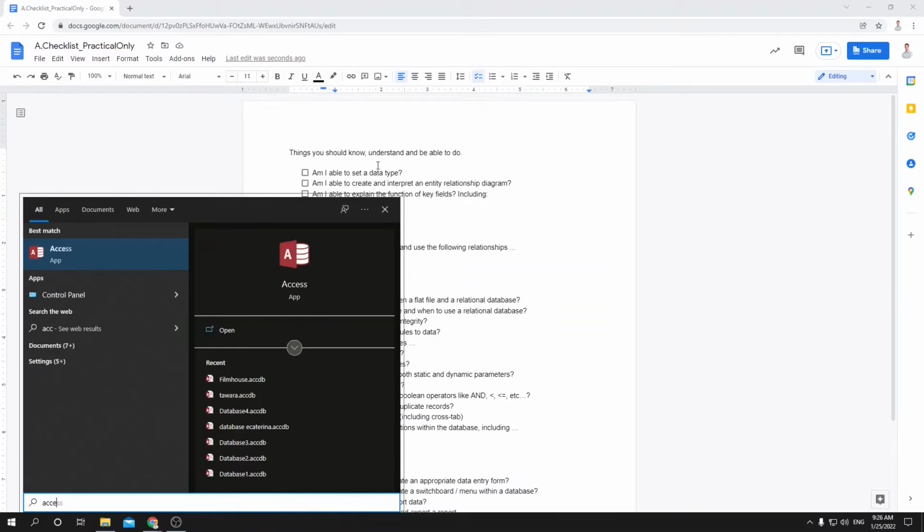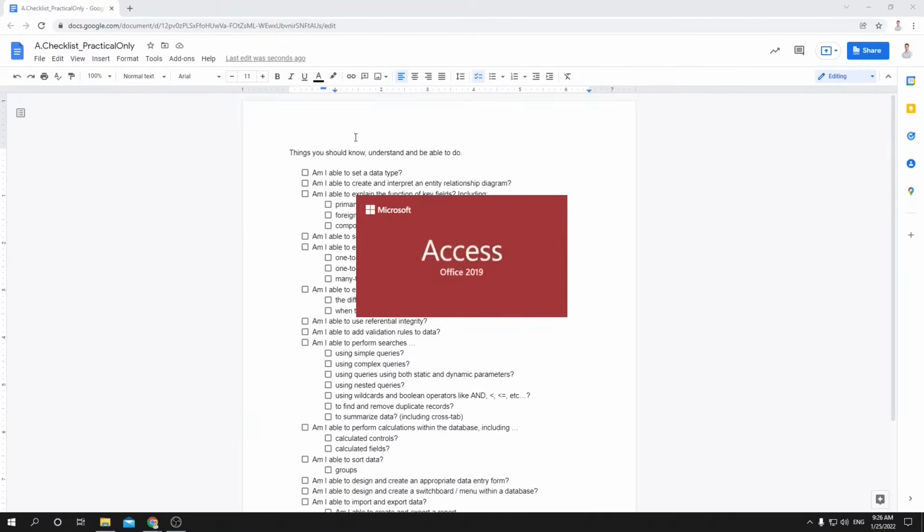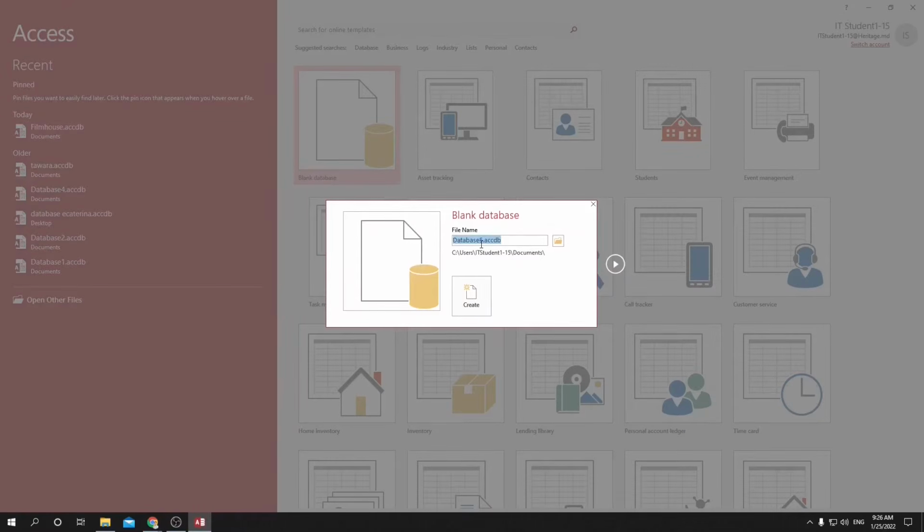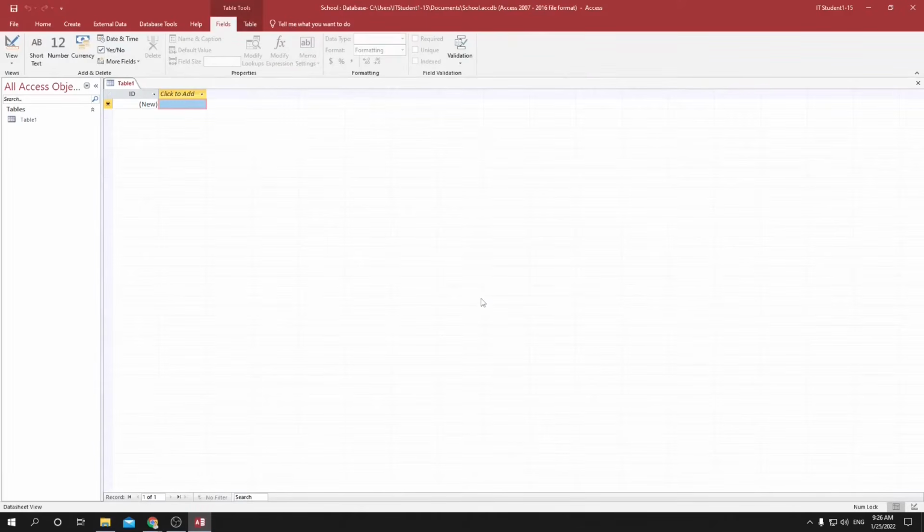Let's start off by starting MS Access and creating a new blank database. And I'm going to name my new database School. Pick an appropriate folder using this button. I'm going to leave it as it is and I'm going to click on Create. And we immediately jump into a table view. We see one column which has an ID number, and we have something here that says click to add.